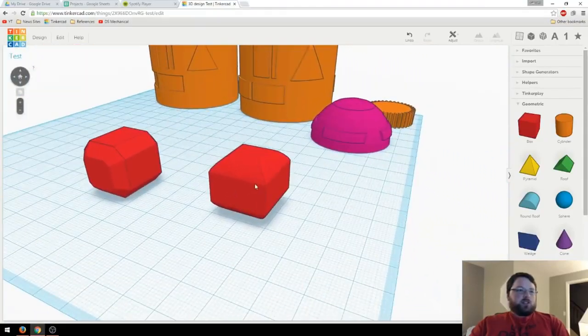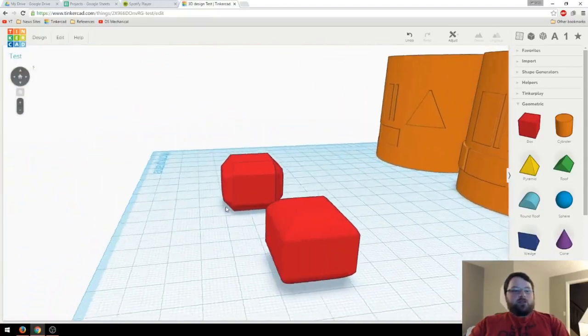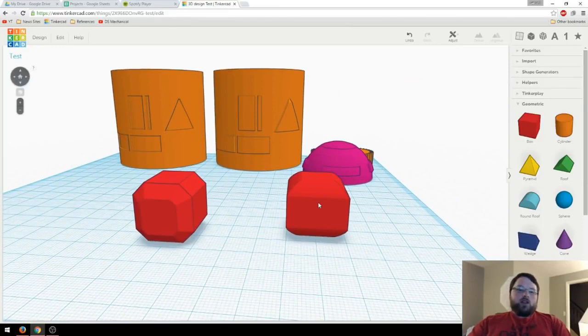So those are just kind of some fun shapes you can make in Tinkercad. And I mean, it's really not that difficult. You just have to kind of look at whatever you're trying to create and then try to devise what techniques you should use to get it to look like that.